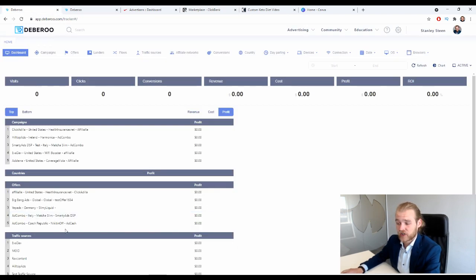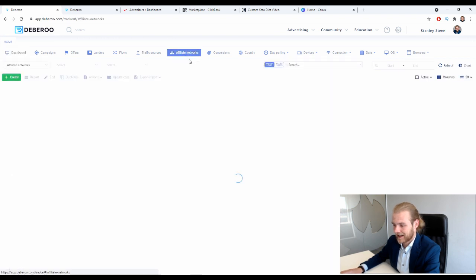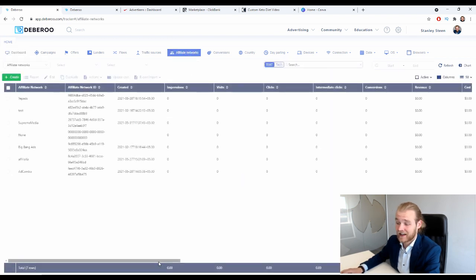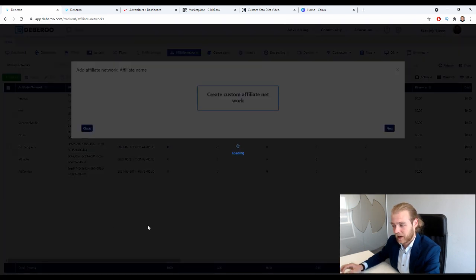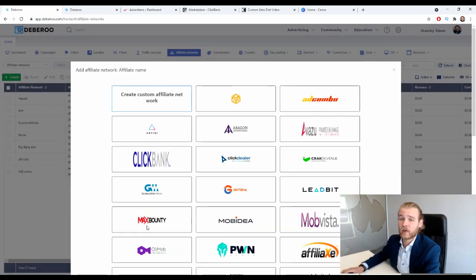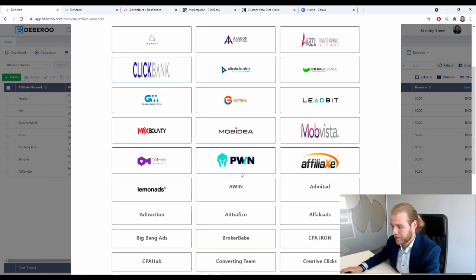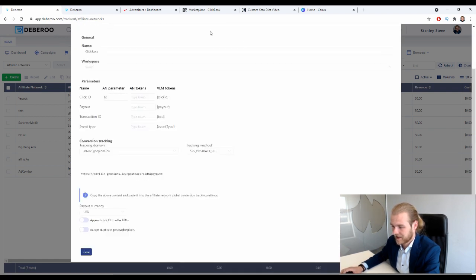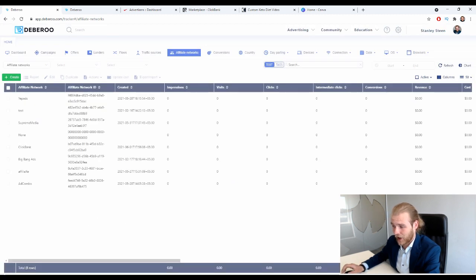First, we need to prepare our tracker before we can launch our campaign. So first, we want to make sure that ClickBank has been added as an affiliate network. So to do so, click on Create and click on Affiliate Network. And ClickBank, along with a lot of other affiliate networks, is integrated with the Deberoo tracker. So you simply have to click on ClickBank and press Next and select the workspace, and everything else is already pre-filled out. So we don't have to change anything else. Simply click on Save and we're good to go.